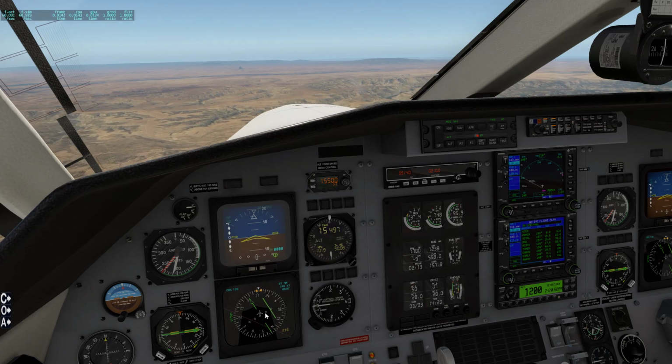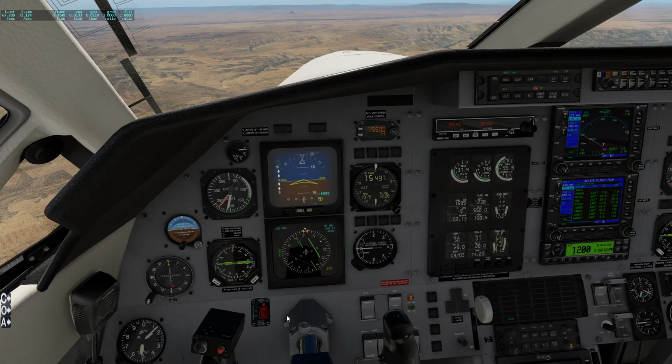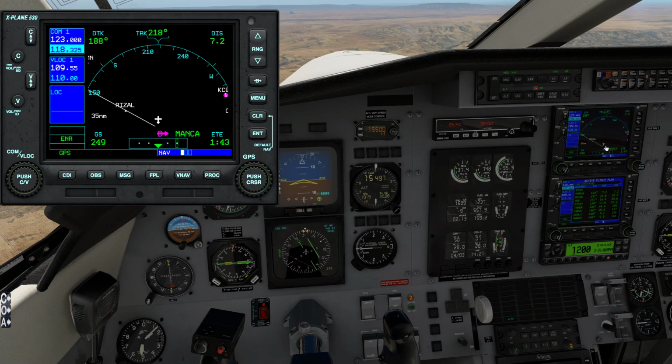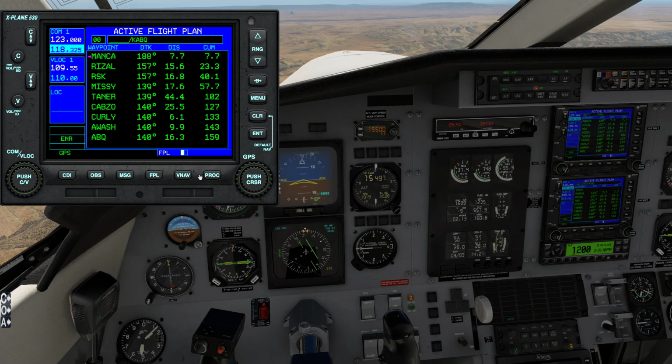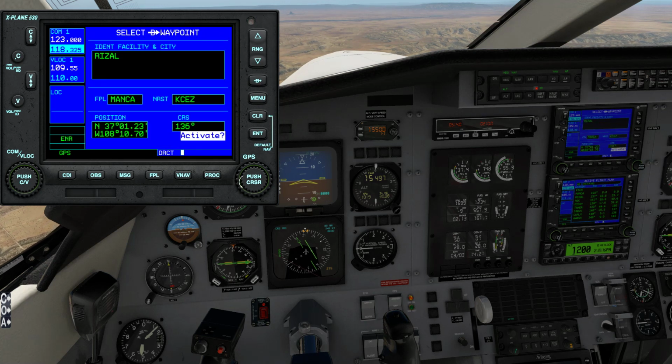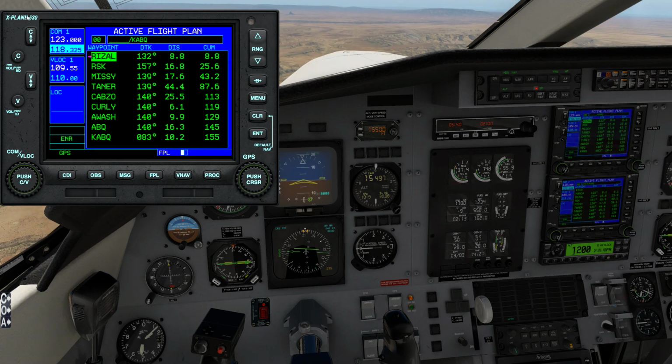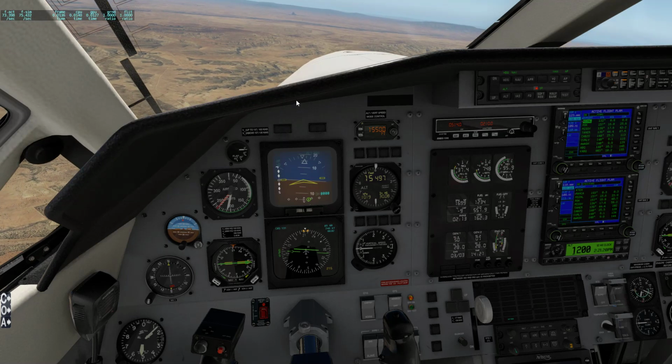All right, we're intercepting that GPS magenta line right now. We should be, anyway. Why are we not going? There we go. Gotta get back on the flight plan here.